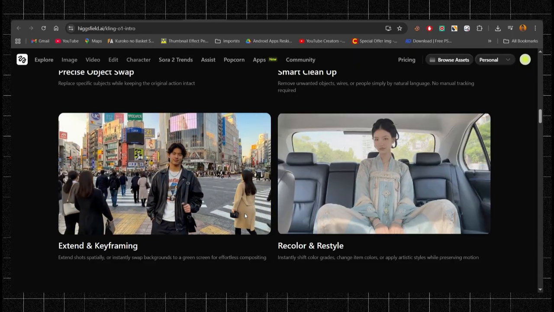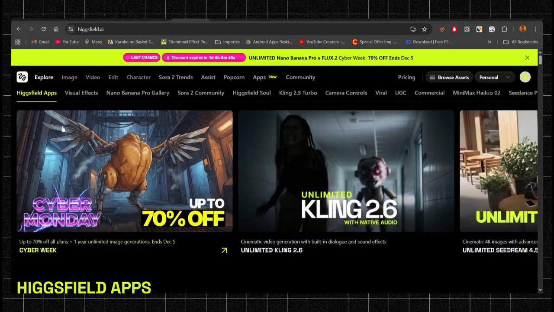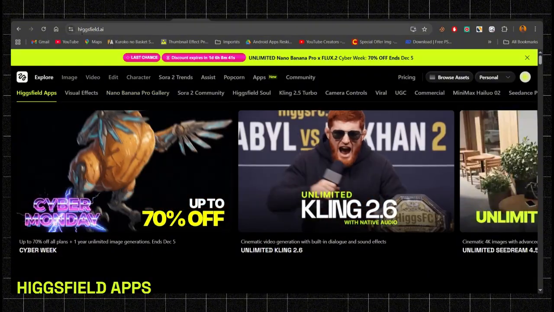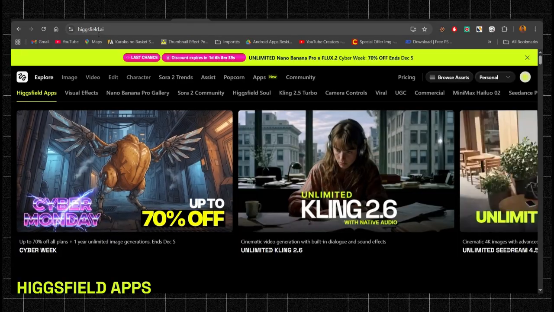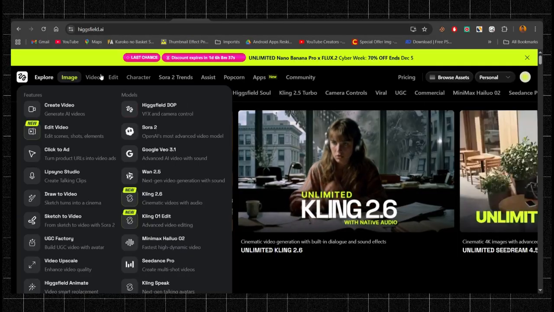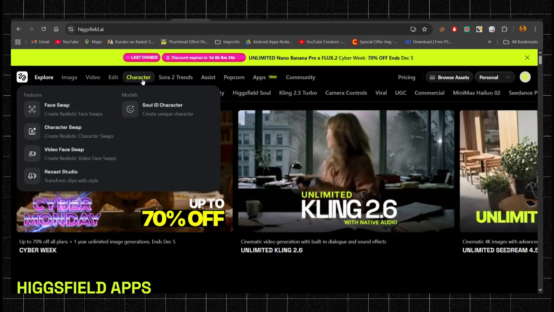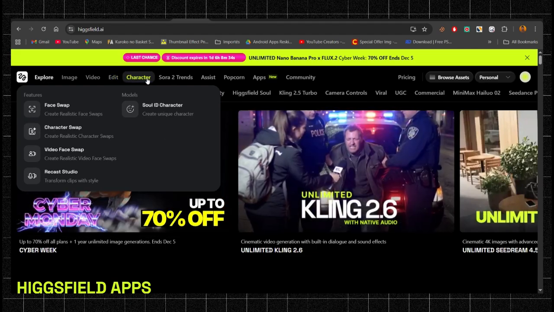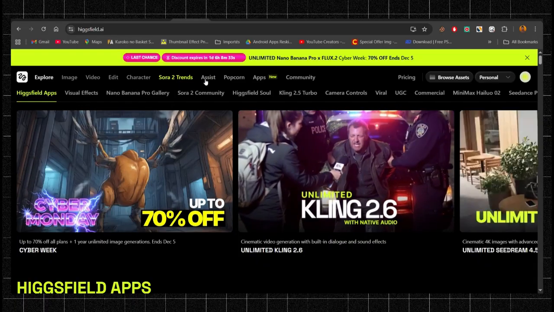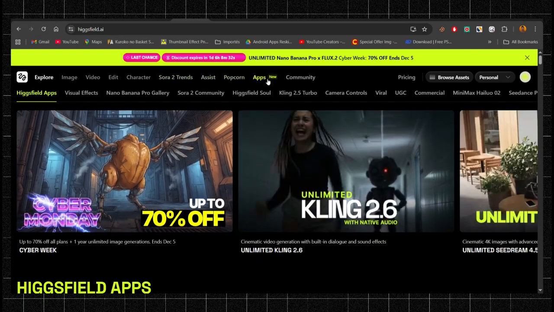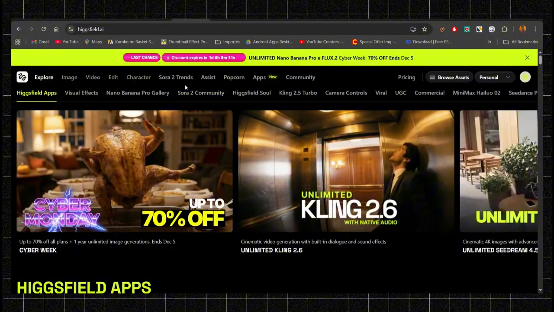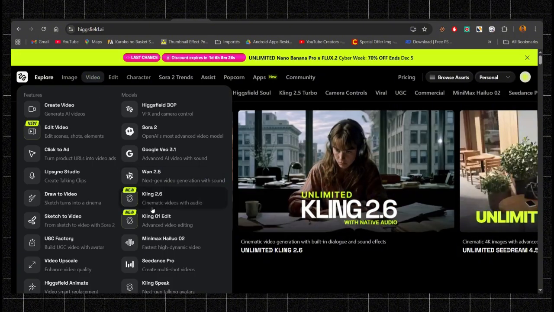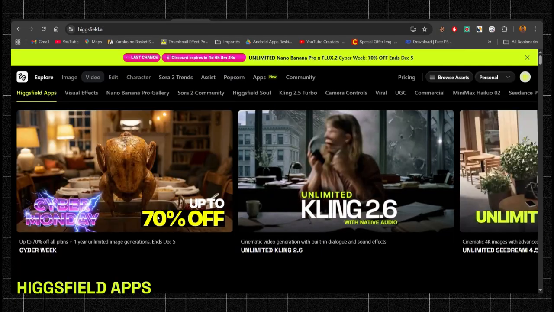Let's jump right in. So first, open your browser and head to higgsfield.ai. I'll leave the link in the description. When the website loads, you'll see right away that it's not just one tool. It's basically a full creative suite: image models, video tools, editing canvas, everything you need inside one clean platform. But today, we're obviously focusing on the big one, Kling O1 Video Edit. So hover over the Video tab at the top, click Kling O1 Edit, and welcome to the engine.